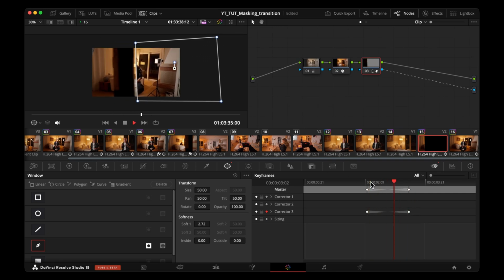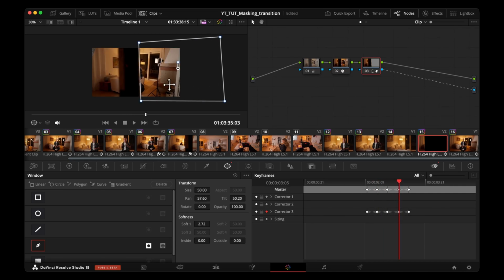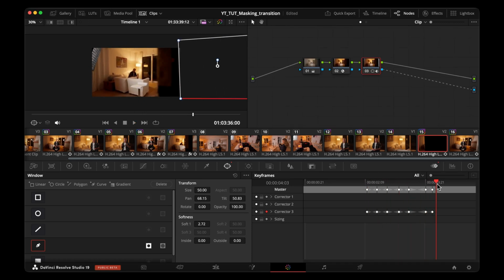Of course it's not perfect. That's why we go now in the middle and reposition it there. And move our way to the next middle and check it again and reposition it there. Scroll through the clip and find the points where we have to reposition it. Make sure you keyframe the mask all the way out of your clip.